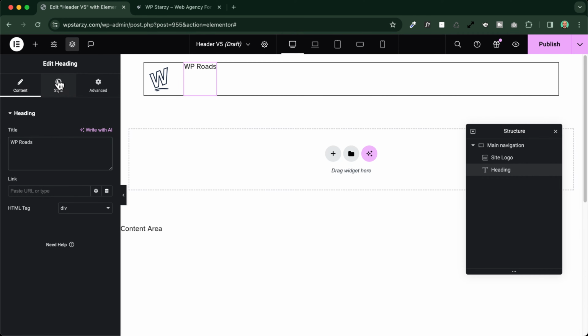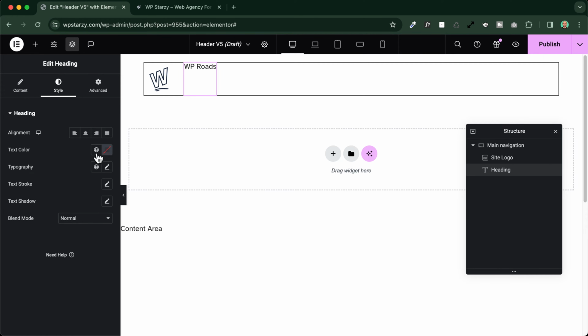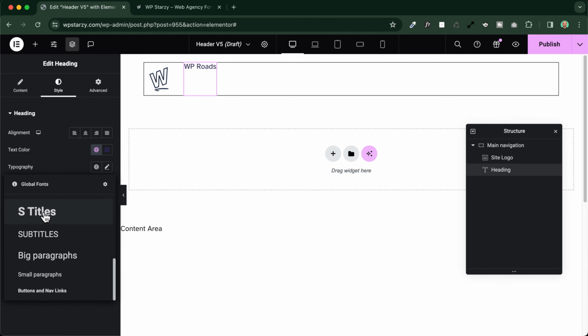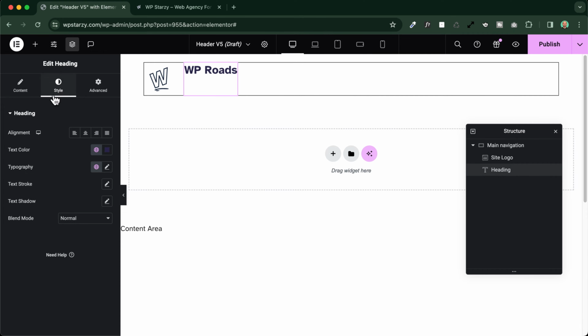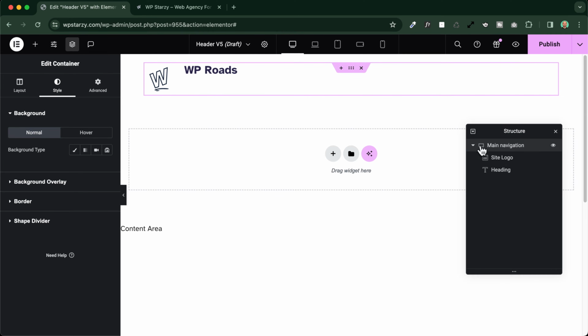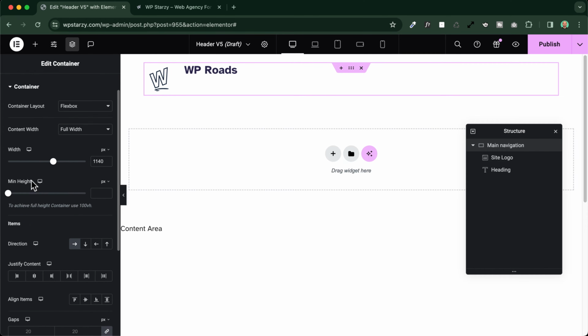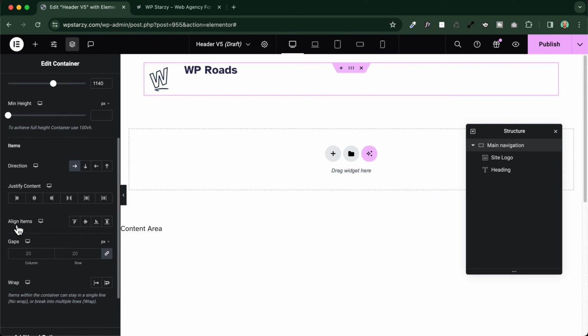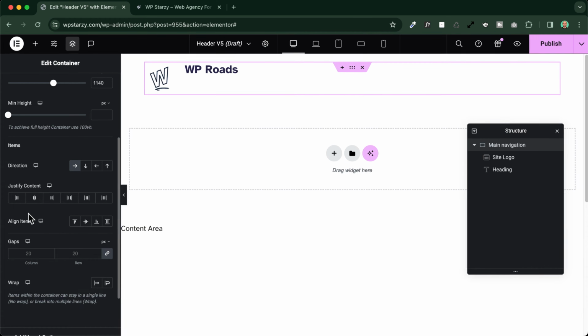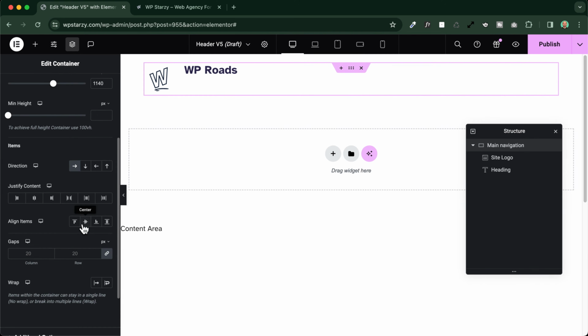Okay, perfect. Let's switch now the styling. So we go to the style tab, and in my case, I will quickly go and assign some global styling that I've already prepared in my website. Okay, and I will go into my main navigation container now. And I can go to the layout tab, scroll down, and I will assign align items to the center. So make sure to go here to the align items and you select the center one. Okay, as you can see, all the content will be placed to the center.